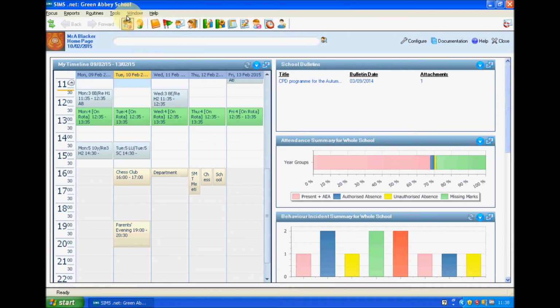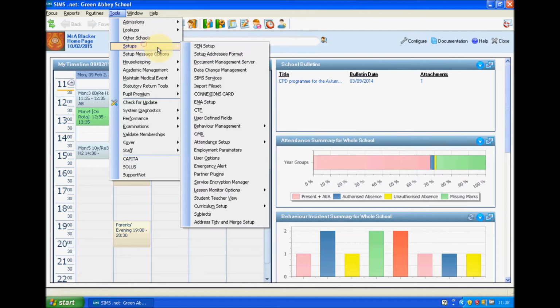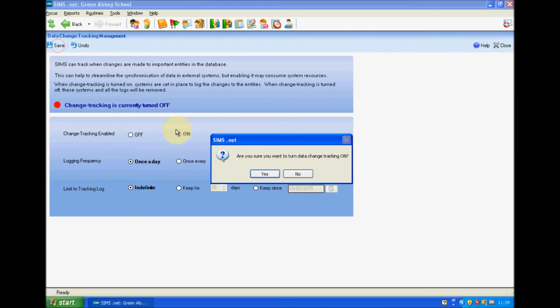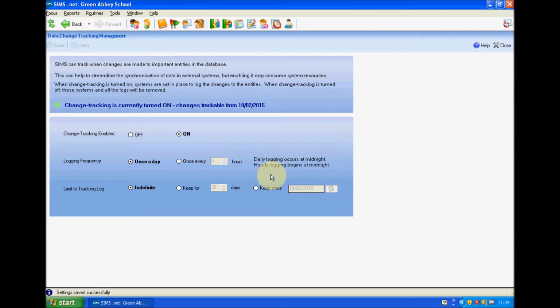To turn it on, I select Tools, Setups, Data Change Management. I enable tracking control by selecting On and clicking on Save. For more information on tracking control, please contact your SIMS team.